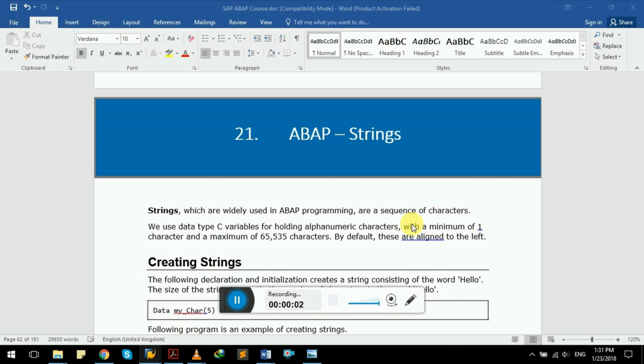Hello class. In this video we will learn about ABAP strings, and we will also perform some live demonstration and examples of strings on SAP ABAP server. Strings are basically a sequence of characters. We use data type C variable for holding alphanumeric characters with a minimum of 1 character and a maximum of 65,535 characters. By default these are aligned to the left.